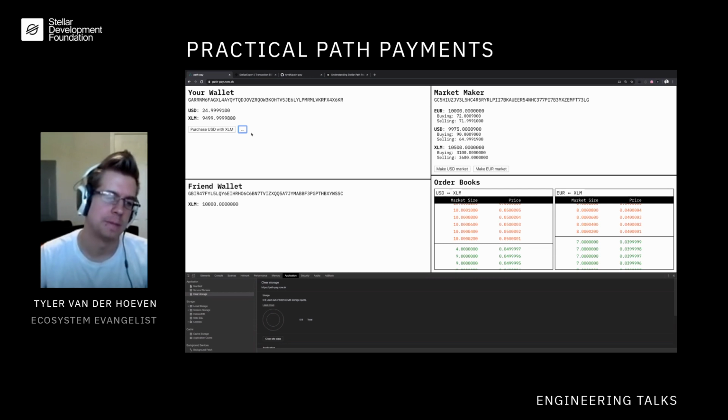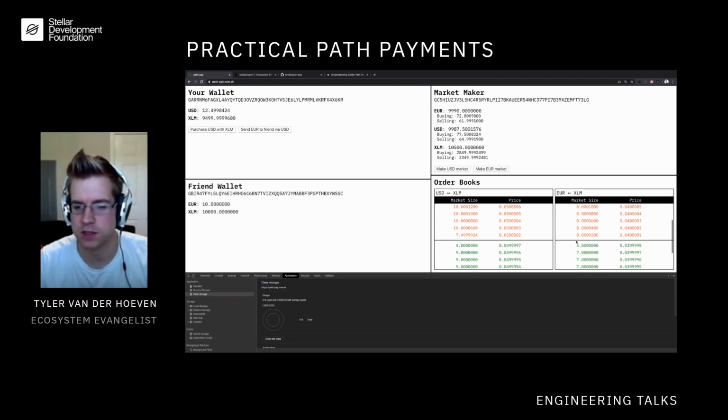So we'll click that. That'll create the trust line on our friend's account. Go ahead and create the books. If we look at our books over here, I think we'll see this one change and this one. Yeah, so we've gone through the order books and our friend has received 10 euros. We've spent some US dollars to make that happen. And we can see over here that the XLM value for our market maker has gone up. He's starting to make a little bit of lumen profit.